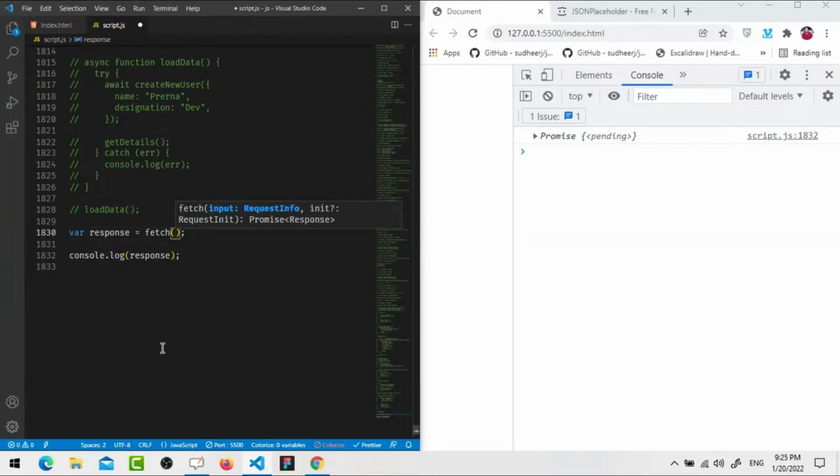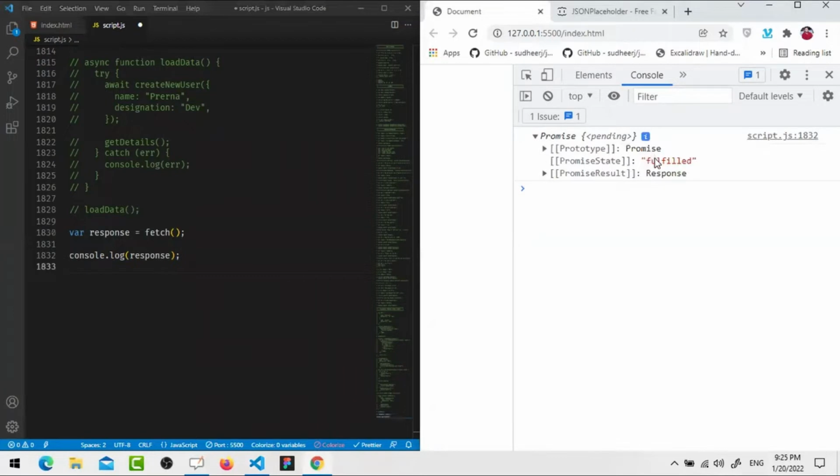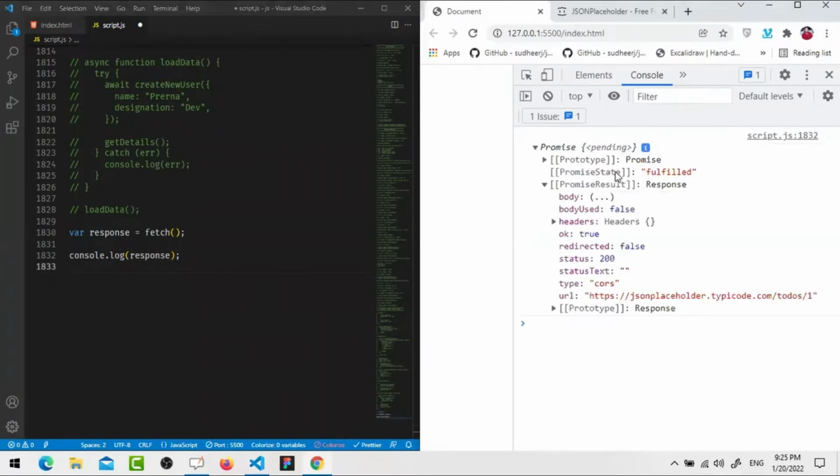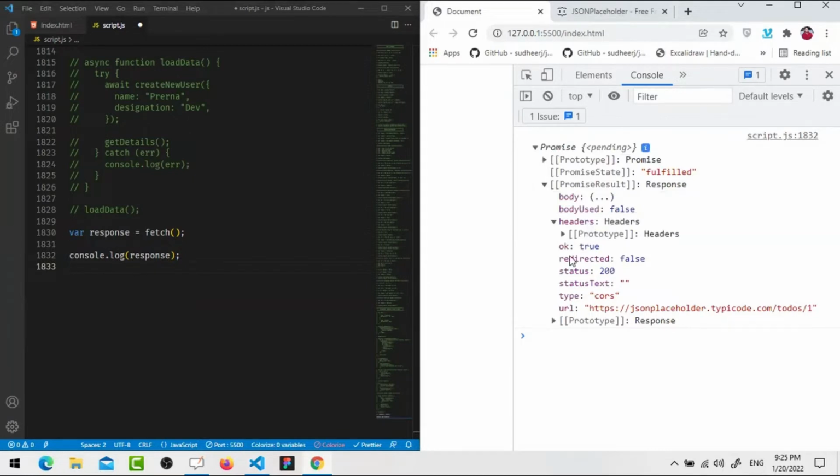If you see here, the promise is fulfilled, and in the result you have body, body used, headers, and a status code. Here you can see okay is true, rejected is false. Status code is okay. Status text we do not have anything from the backend; if anyone is willing to send some status text, they can send it also. Type is cors. URL is here, the URL from where we are getting the result.